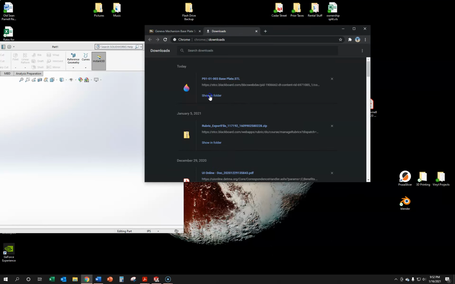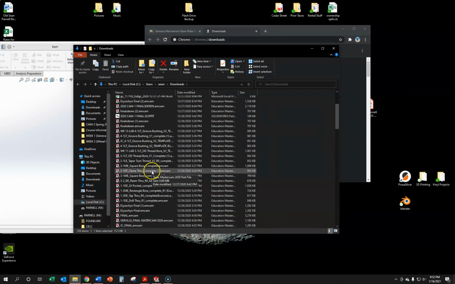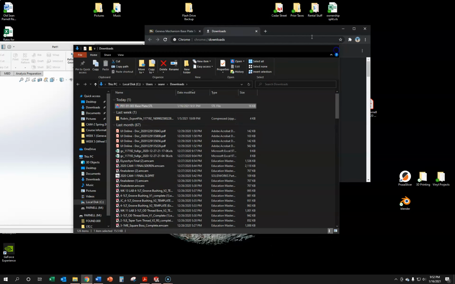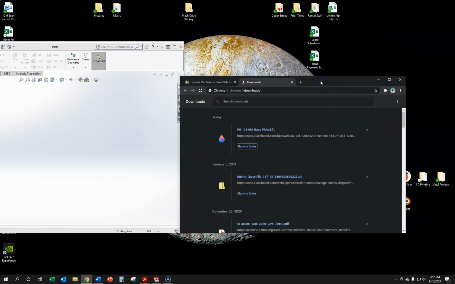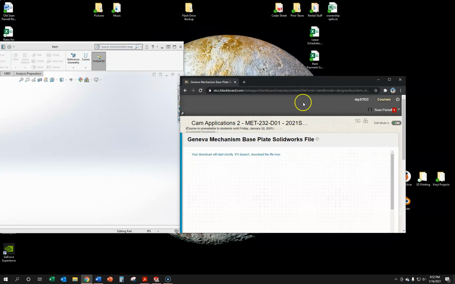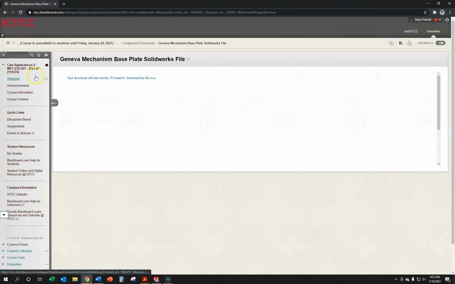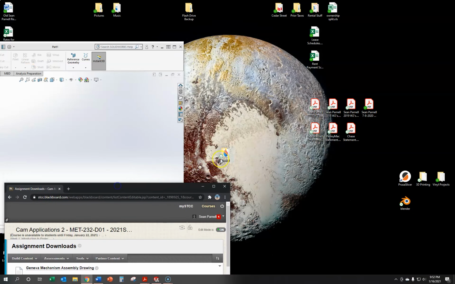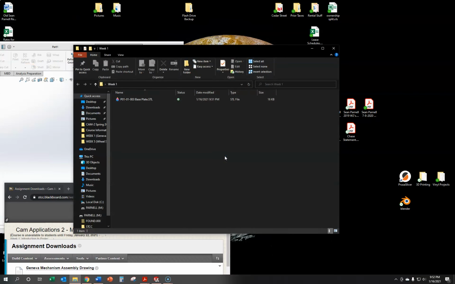You also can do show in folder, and that's going to give you a list of things that you've downloaded recently. So obviously mine's got a bunch of stuff in it, but moral of the story is you want to download all the files that exist inside of that week 1 assignment downloads folder, and they all should live inside of this week 1 folder.